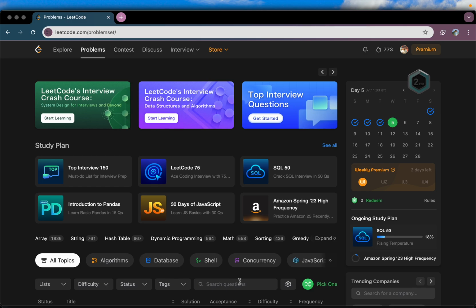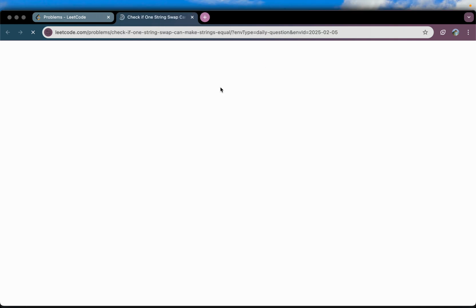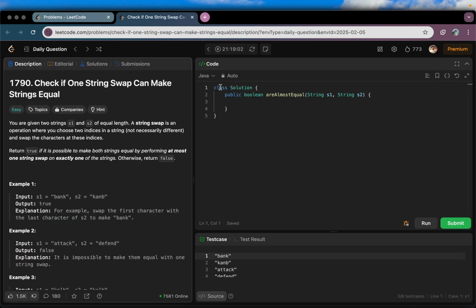Guys, let's have today's LeetCode Daily Challenge. Today was day 5 of February. The question was: check if one string swap can make equal.